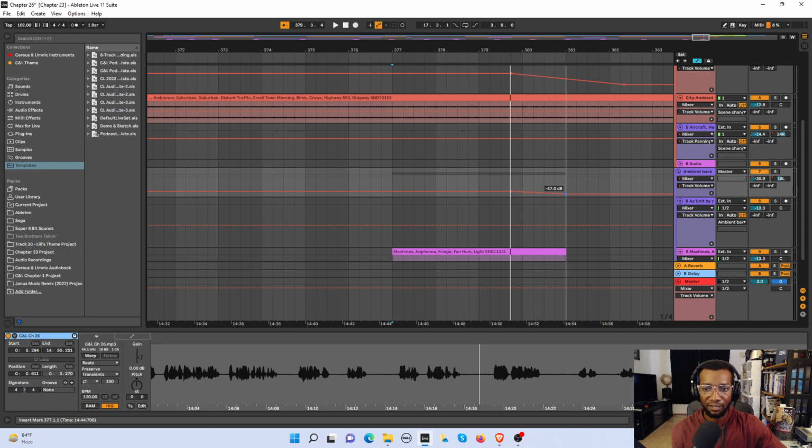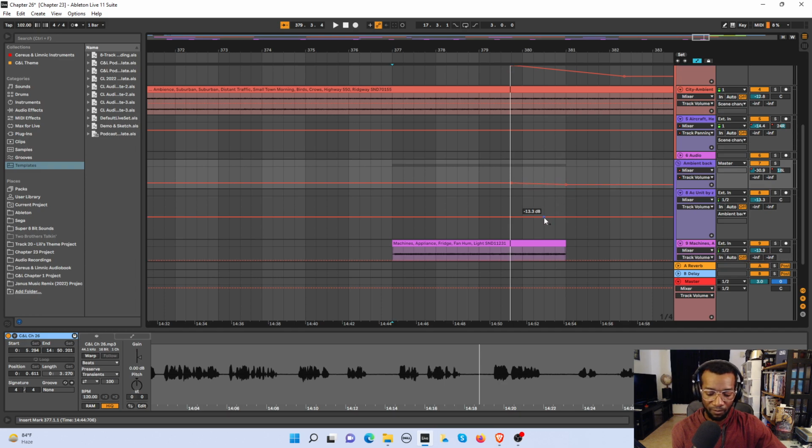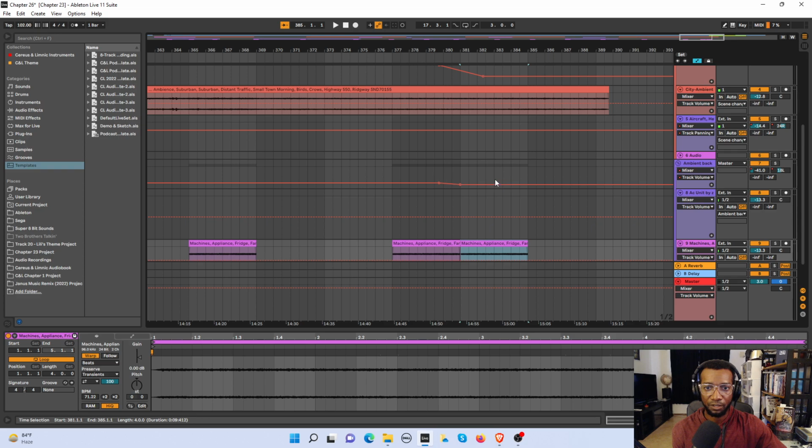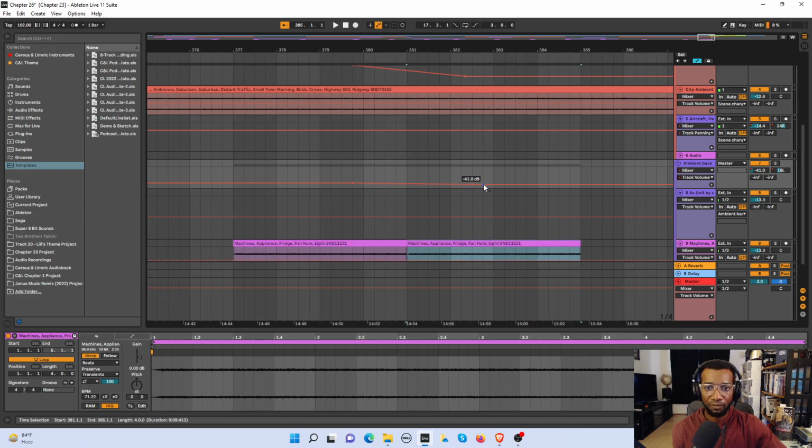This sound's going to end anyway, so maybe we don't have it end so soon. Duplicate it a little bit more just so it syncs up with the vehicle traffic, and it's pretty low anyway, so it's not going to be too big of a deal.